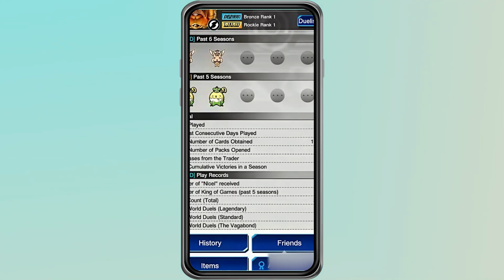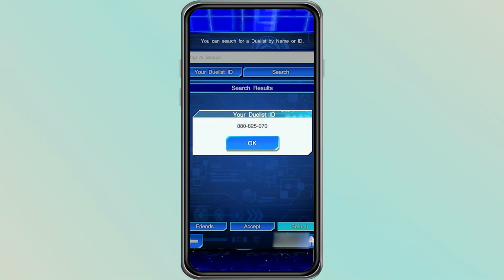After tapping on the icon, a new menu will appear. From here, tap on the option that says Friends. This will take you to the Friends page where you can see your current friends list, search for new friends, and check friend requests. If you want to add a new friend, go to the search area inside this page.